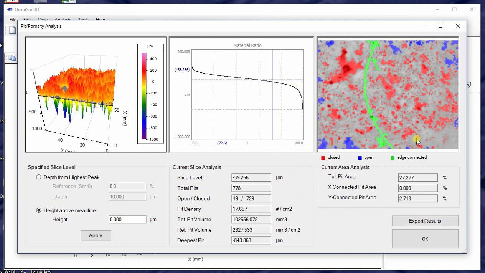Now, on the open and closed analysis, over here, this plot shows us the number of closed versus open versus connected features. In this world, we talk about area. For example, 27% of the surface is made up of pores at this slice level, at this cutting plane, or at a slice depth, which is currently negative 39 micrometers. So we have 27% of the surface made up of porosity. 2.7% of that surface is actually connected. So this is the area of the surface that would be a leak path along the y-axis. It's a y-connected pit area.